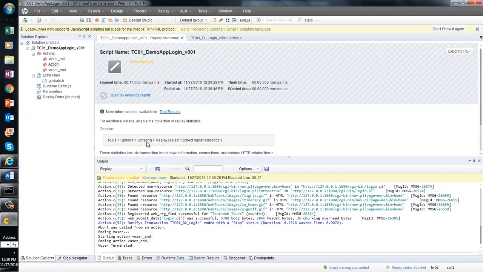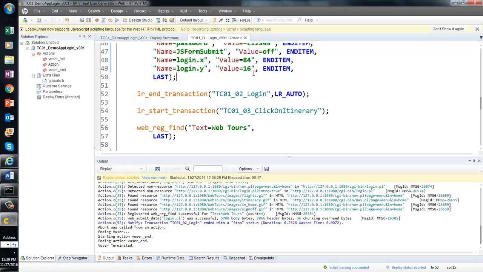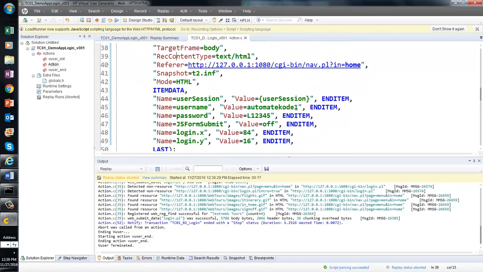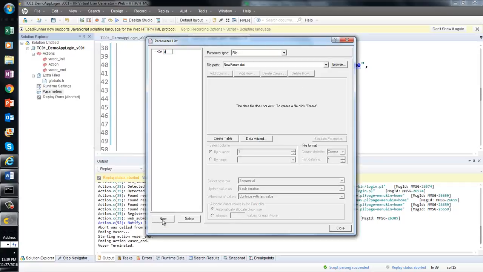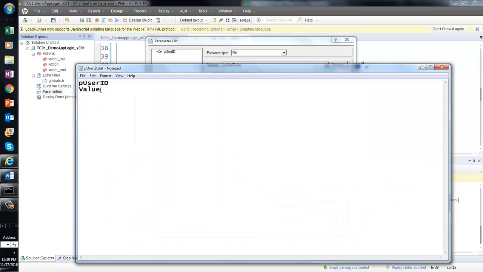Now this script, can you see, is just for one user, automate code 1 and this password. Now I have to make sure this script is good for multiple users. How will I make sure of that? I will do parameterization. How will I do parameterization? You click on parameters and click new and give, let's say, the user ID, right? And then you say create table, right? And when you click on create table, can you see edit with notepad? You come here, you remove that value.